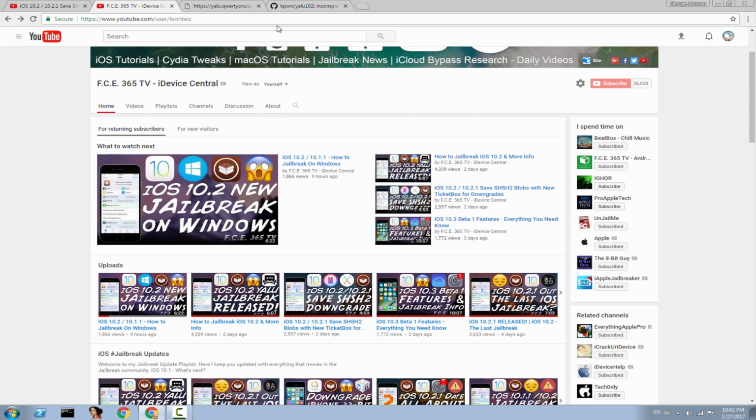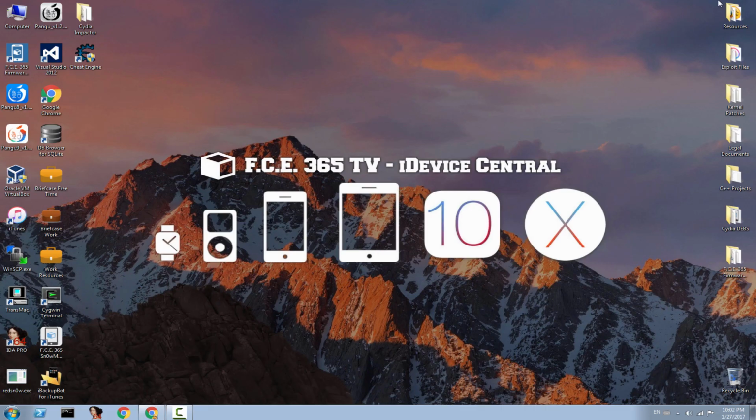So the One Conan website is in the description down below. Be sure to save your blobs. This is very important, especially because it will enable you to downgrade in the future when a jailbreak won't be available. For example, if you're going to go to iOS 10.3 by mistake, or I don't know, your iPhone simply updated by itself, then if you have the blobs, you might be able to go back to 10.2 and jailbreak. If you don't have them, there is no way you can downgrade. So be sure to save that little thing and keep them somewhere safe.